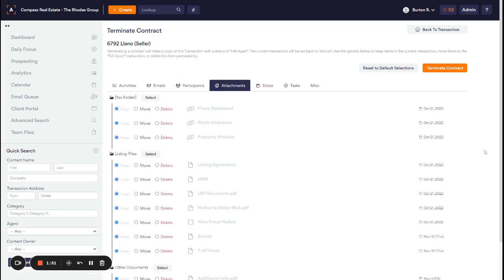And sometimes you have a lot of items in a particular transaction. So AFrame tries to be smart about what is selected. What it will do is assign keep to anything added before the effective date or mutual acceptance date of the contract, and anything after it will be selected as a move status. So it does try to be smart about what is selected so you don't have to go through each and every item.